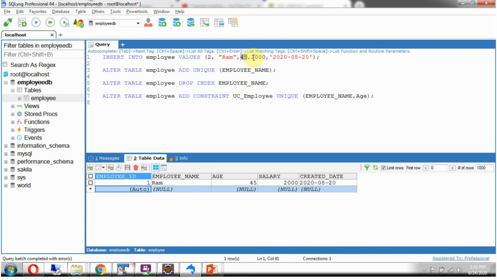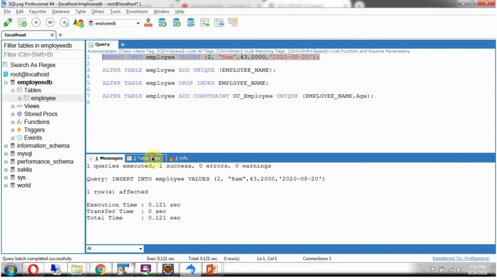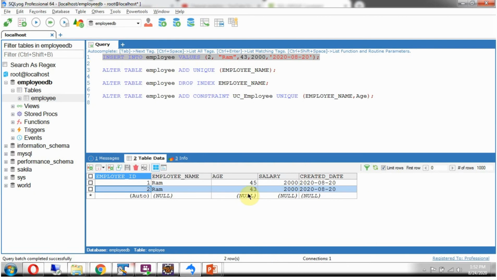Now I am changing the age to 43, and this time it will allow inserting one more record, because the combination of name and age is different compared to the existing record in the employee table. And you can see one more record is inserted.